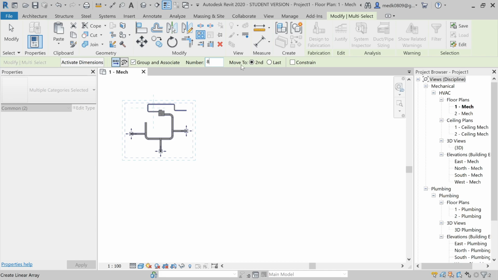So next we have move to, and in move to we can see second and last. If we select second, okay, here we will specify the distance between the first and the second element. Or if we select last, here we need to specify the distance between the first element and the last element. So let's see about the second.